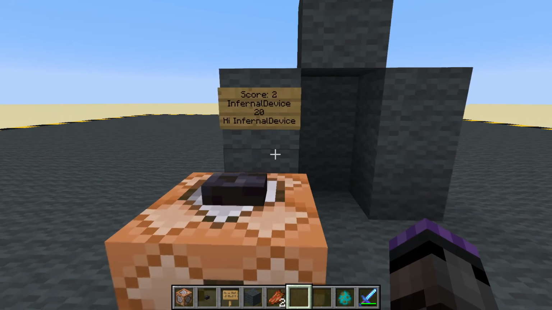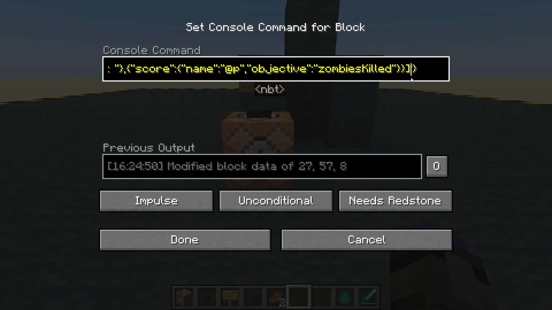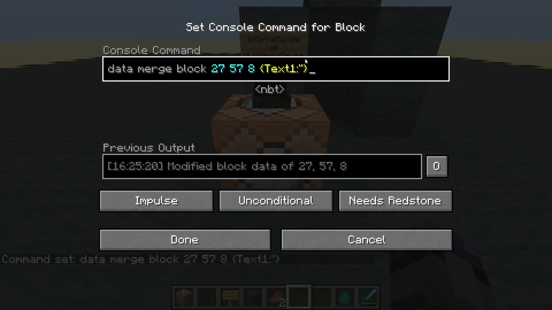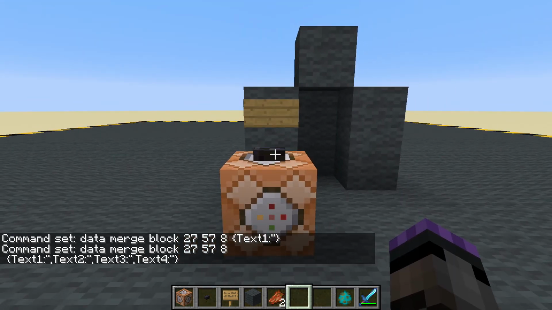Now what about clearing it? Let's clear the sign. So let's go all the way back and get rid of all of this. Text 1. Now text 1 we are going to set to, we're just going to do that. Apostrophe, apostrophe. Now text 1 is cleared. But we want to clear all of them. So comma, text 2, comma, text 3, colon, apostrophe, apostrophe, and text 4. And now our sign is clear.